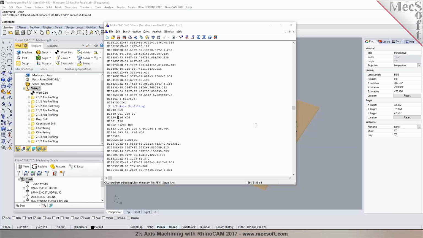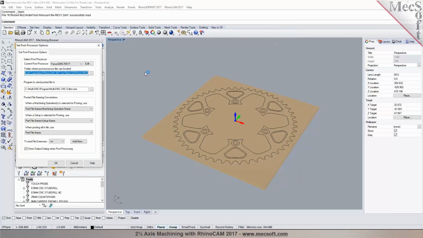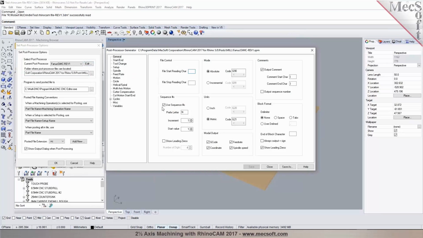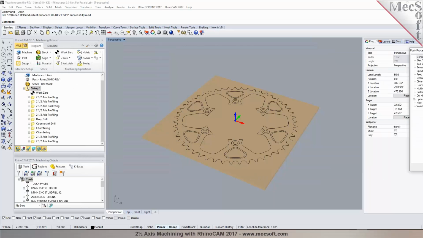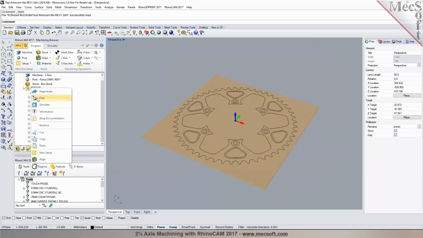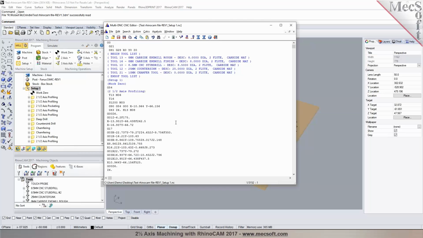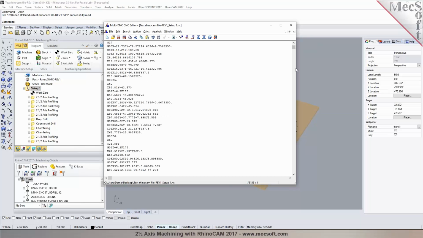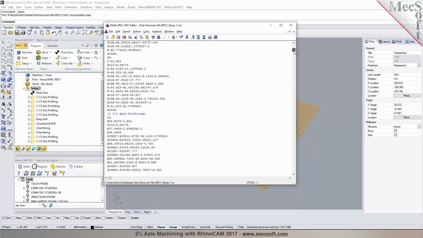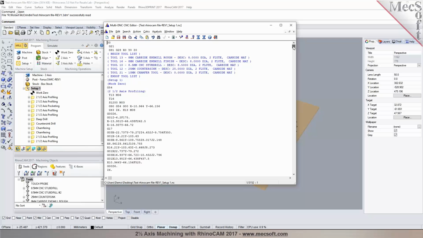Right. Okay. And of course, you can turn your line numbers on or off. Absolutely. So that's again a setting in the post processor. We could toggle the sequence number off, so that'll stop it from outputting the line numbers. And now when I repost this code, there won't be any line numbers. So there's a lot of nice features that you can modify and customize in the post processor.